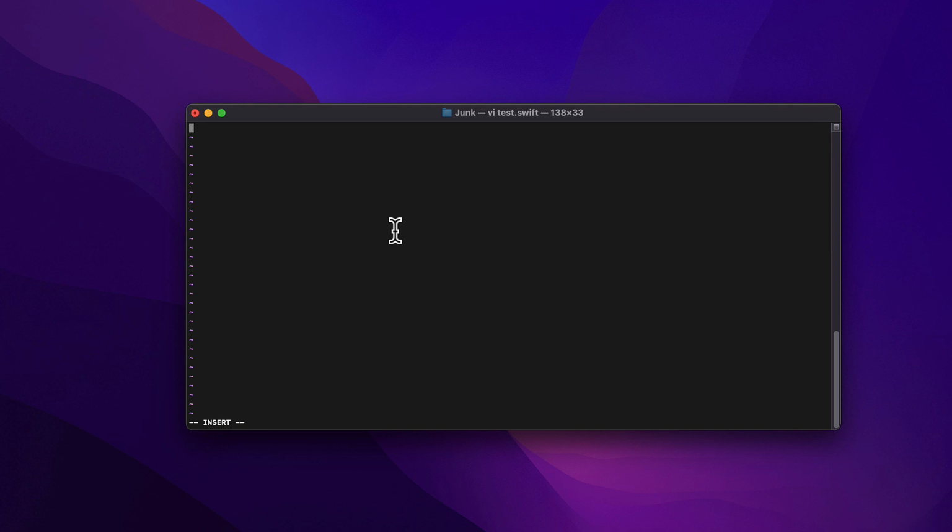So I can go ahead and say let message, make it a string type, equal to "this is my message". I can go to the next line, print my message, and say I'm pretty much done with my file. I want to go ahead and save it at this point.